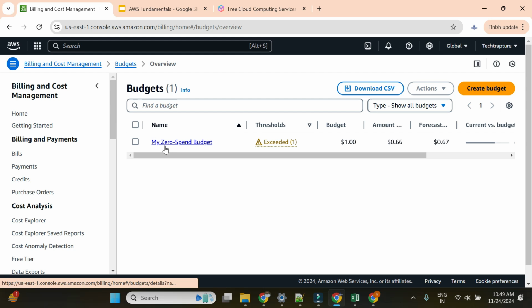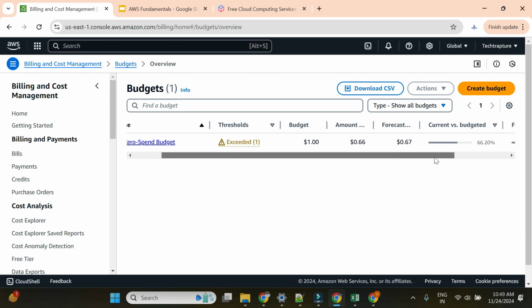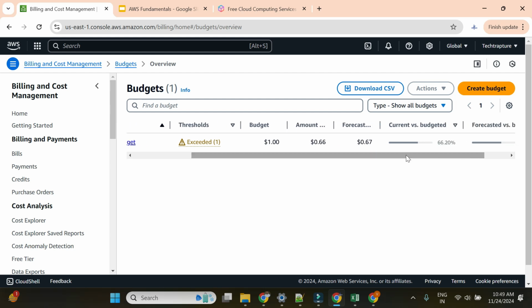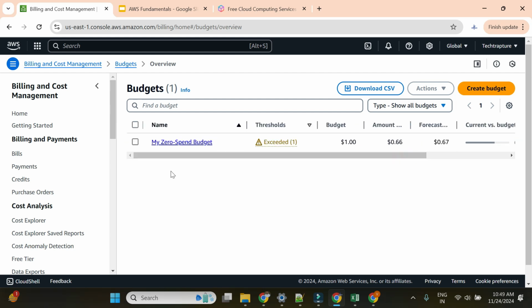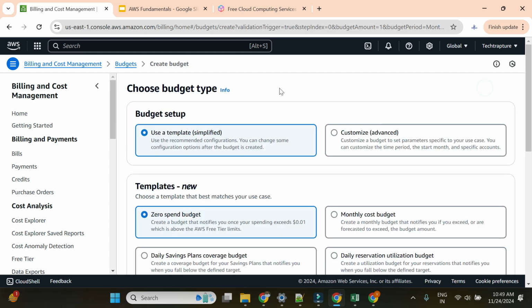So if I am getting charges of around $0.01, which is above $0, I'll get an alert. Now currently you can see it is exceeded, because my amount is 0.something, so it is going towards $1, and that's why I got the alert. I'll show you the alerts as well, but before that I will show you how we can set up this alert. So click on Create budget, and here you will get the templates.